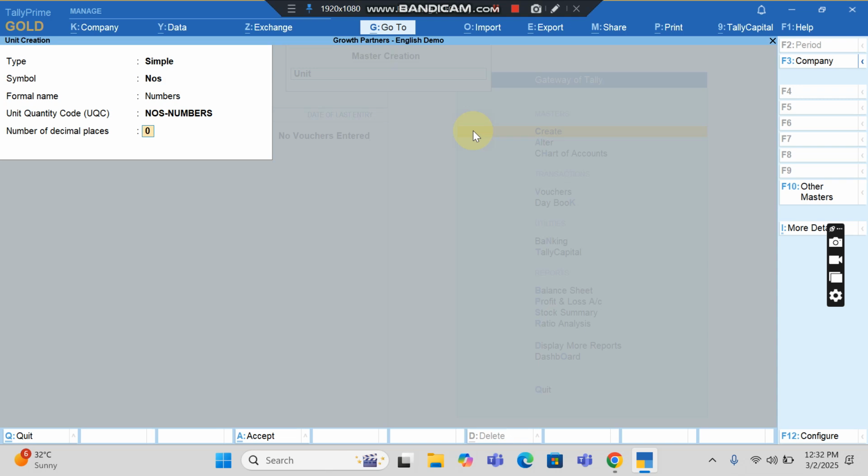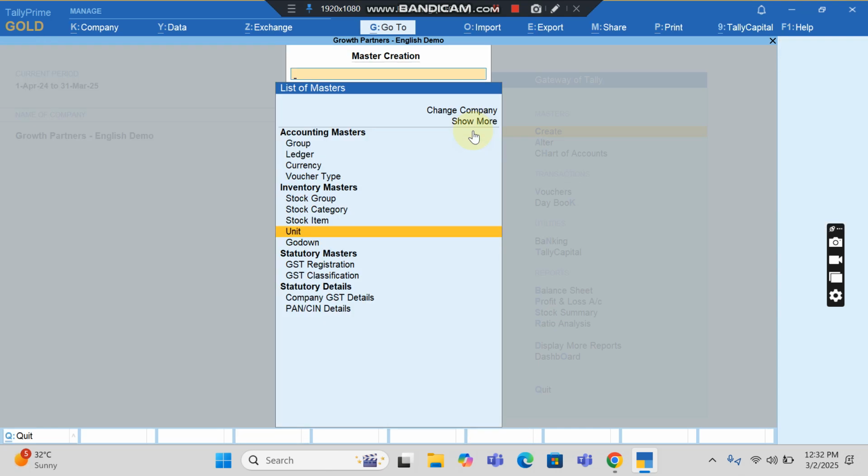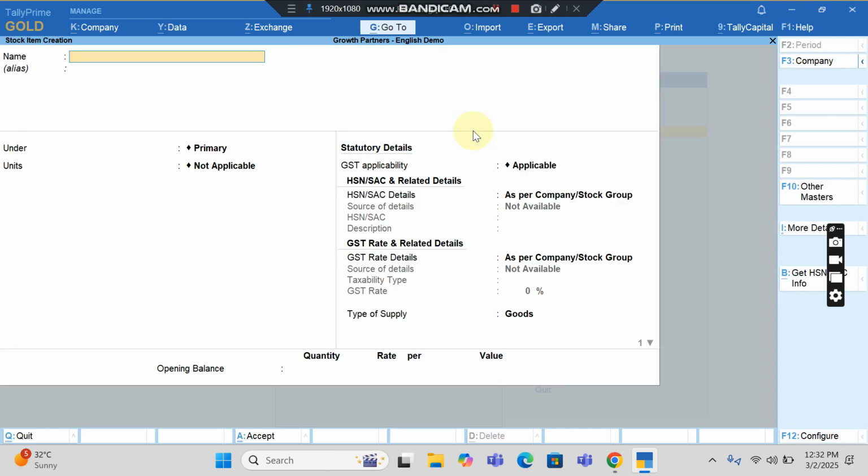But in case you have a garment business and somebody is into clothing business and they sell 1.5 meters of cloth, then you can have decimal places of 1, 2 depending on your use case. And I'll say control A. So this unit is saved. Now we'll go back to stock item, and here I have to create a stock item.